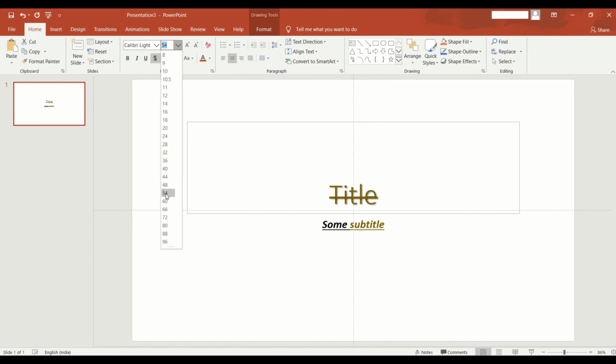So one thing you may notice here is as you hover on these options, PowerPoint automatically allows for a sample, as you can see right here.